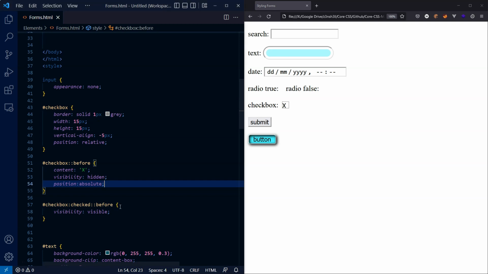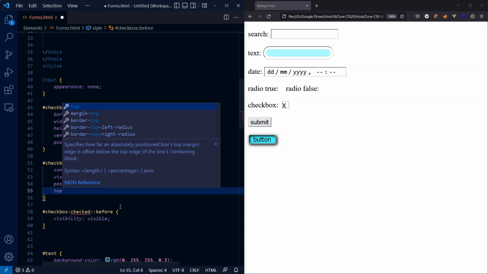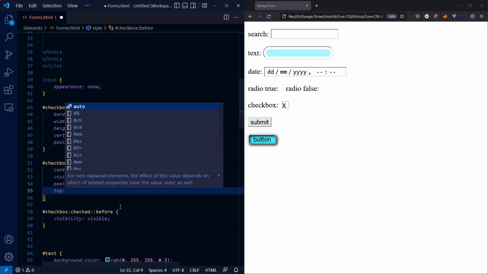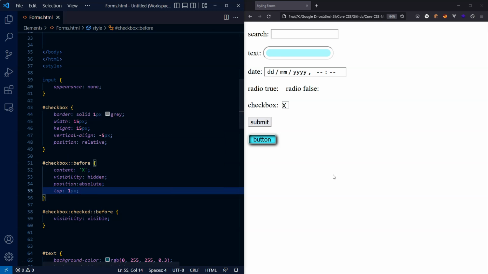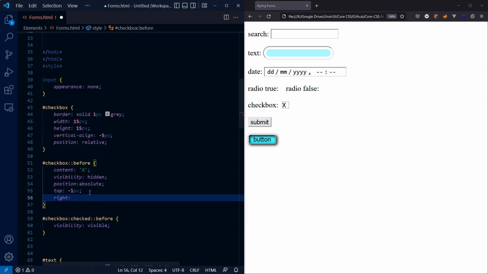Now, when we have an element with position of absolute, we can also position it using top, right, left, and bottom values. So let's experiment with this. I'm going to set top to 1 pixel, and let's see where our X appears. The X is too far down, so let's try a negative value for this. We can see the X moves upwards. And let's try positioning horizontally as well. Let's start off with -1 pixel and see what we get.